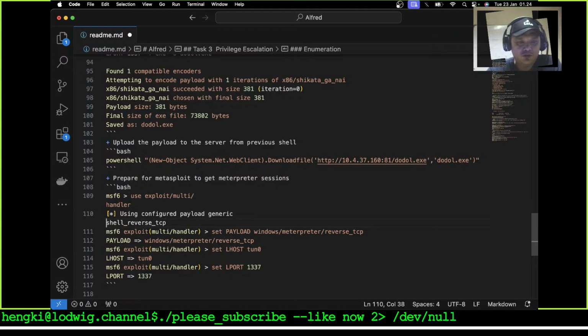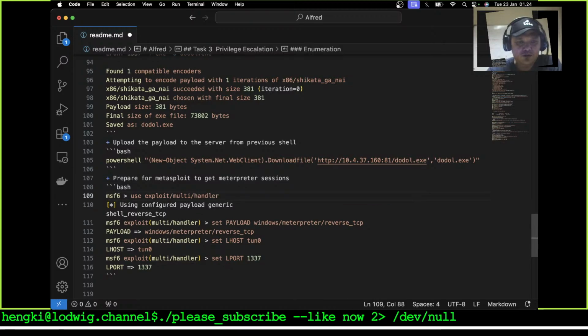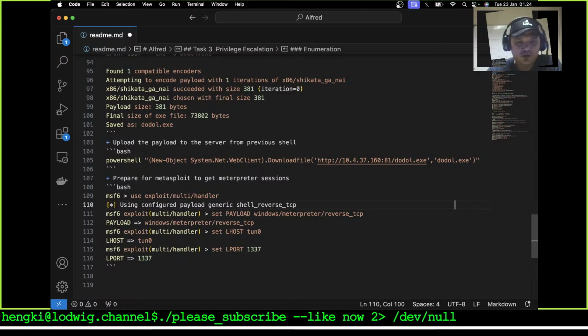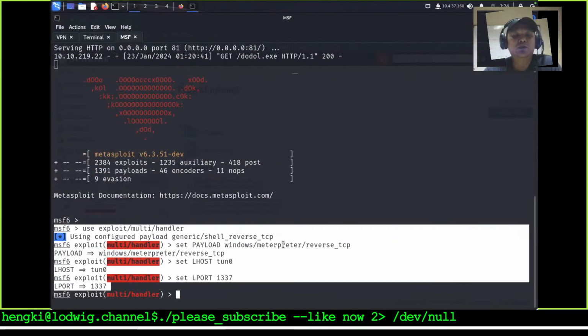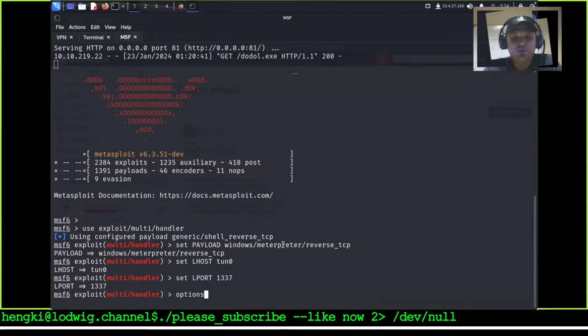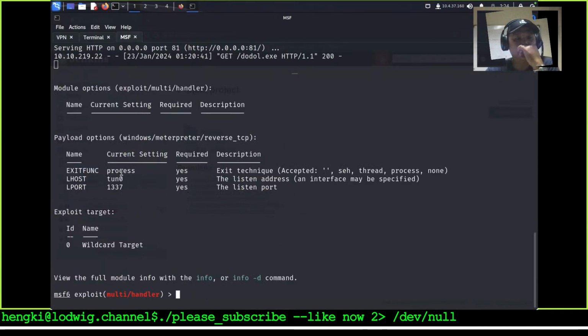Why not use generic? Oh, okay. The LPORT is set, and let's take a look. Our payload configuration is okay with the options here. LHOST 0 is not good.